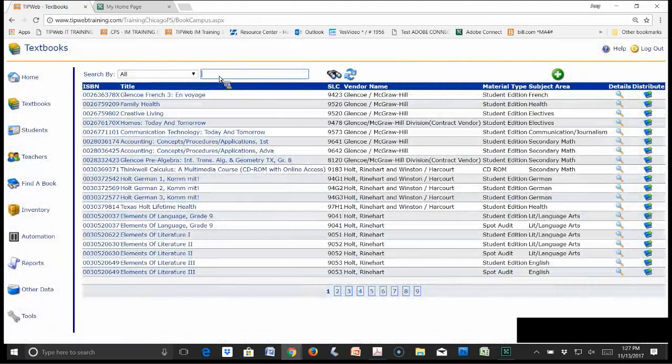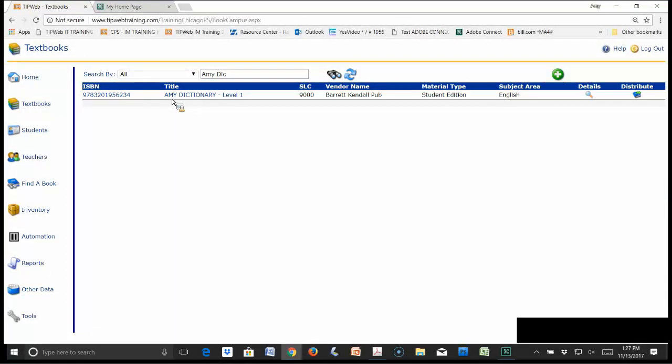I'm going to go ahead and locate that book now by typing in the name or a partial of the name and clicking the binoculars to execute the search. Now I can see that my book is populating on the screen. So let's go ahead and let's go back into this book so we can talk about a few other things that we can do. Before I do that, though, I do want to show you how you can add another material type if you need to.